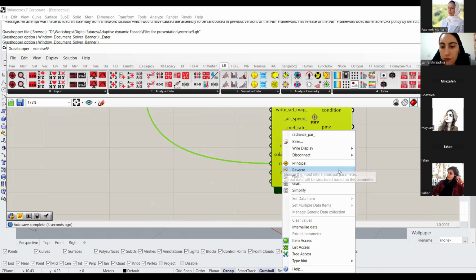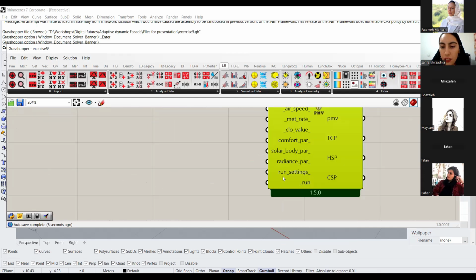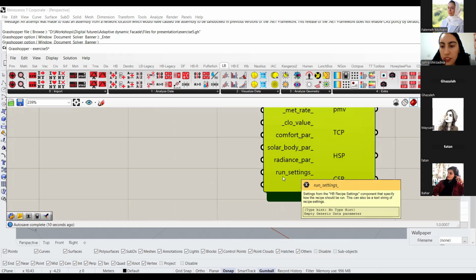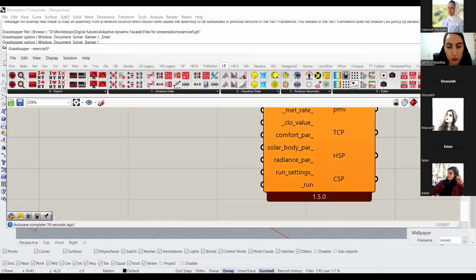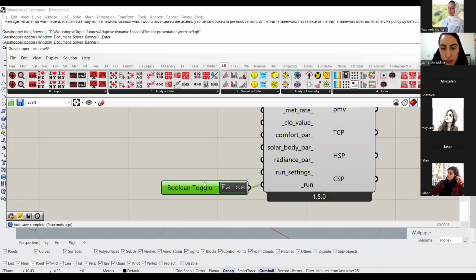And now we can use the HP recipe settings, but it's not necessary because it can save in another default folder. And now it's time to toggle it through. It takes a long time because it is thermal comfort.